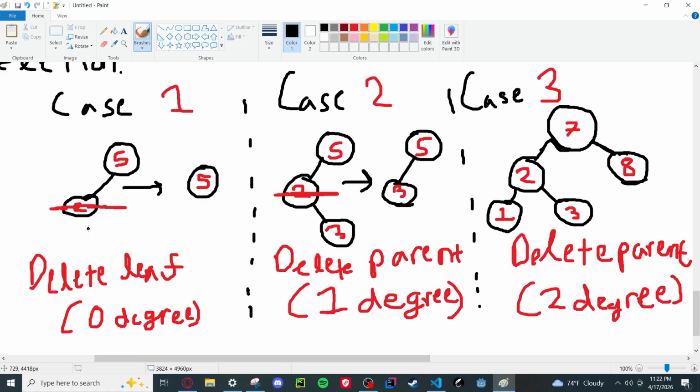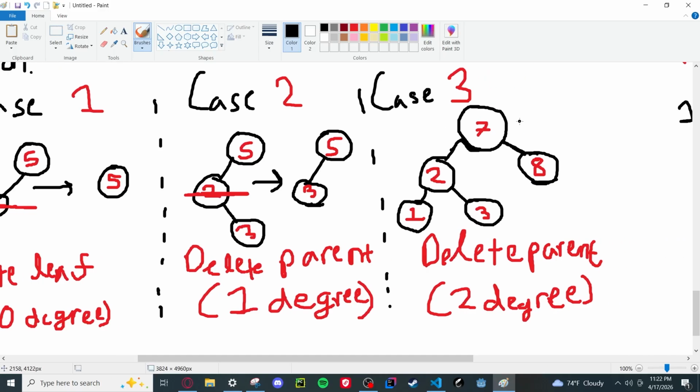In case 1, leaf, delete leaf. Case 2, 1 degree, 1 child. Delete that node, or rather not delete that node, replace the value of that node with the child, and then delete that child. Case 3, we tried to delete 5 that had 2 children. So we simply took either the in order predecessor or in order successor and replaced the value. We didn't delete this node, we replaced the value at that node with the in order predecessor or in order successor, and then we deleted whichever one we took.